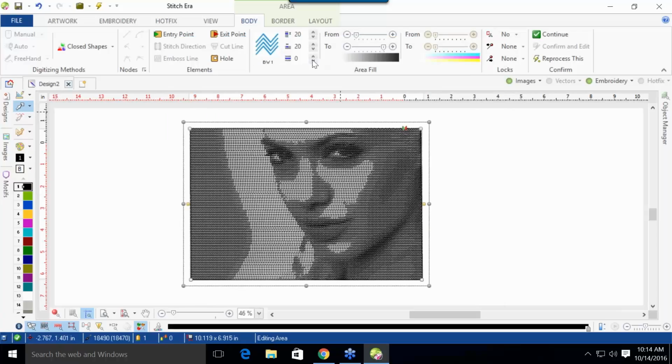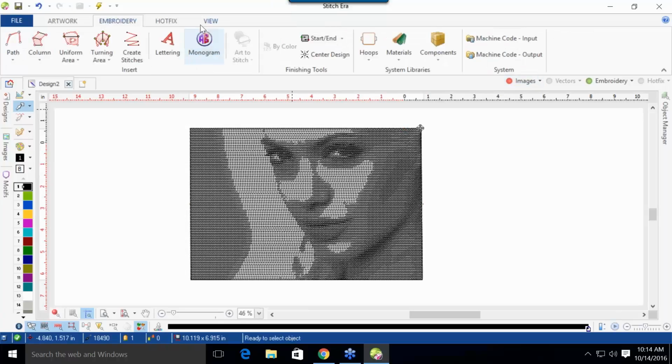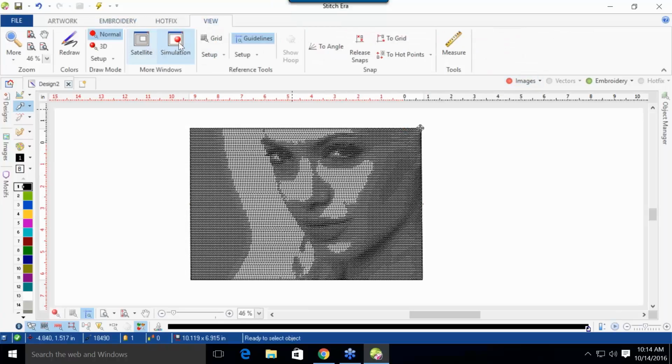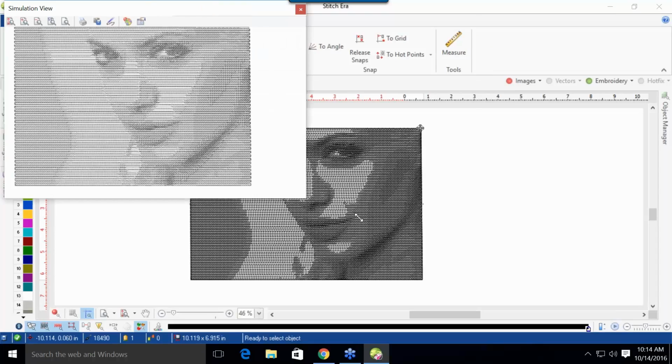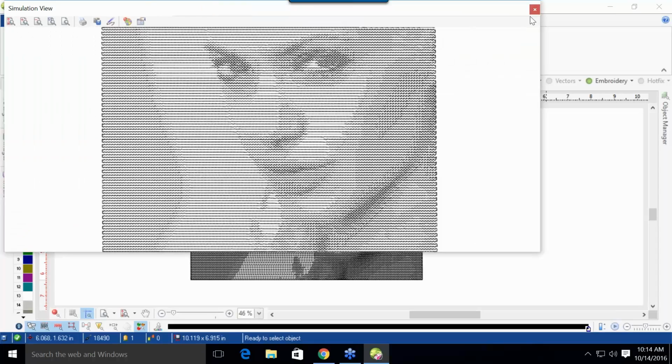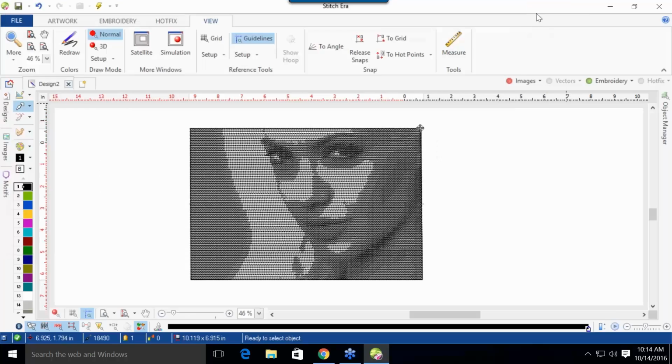And what we want to do now is turn off the images first. Let's turn off the image background. You can almost see that there's a face there. If I go to simulation, you'll see exactly what I'm talking about. Okay, so now we have further editing to do. So let's go ahead and set this up.